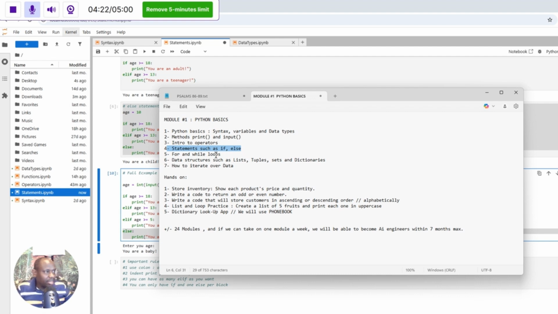So now you've seen how we deal with if, elif and else statements. Next, we are going to see how we deal with loops, for and while loops. Again, this is just the beginning. We can only get better if we work hard on it. It's possible. We can make it within 7 months. We can become AI engineers, as you can see. I'm a beginner, just like you guys, and I believe we can get it done.